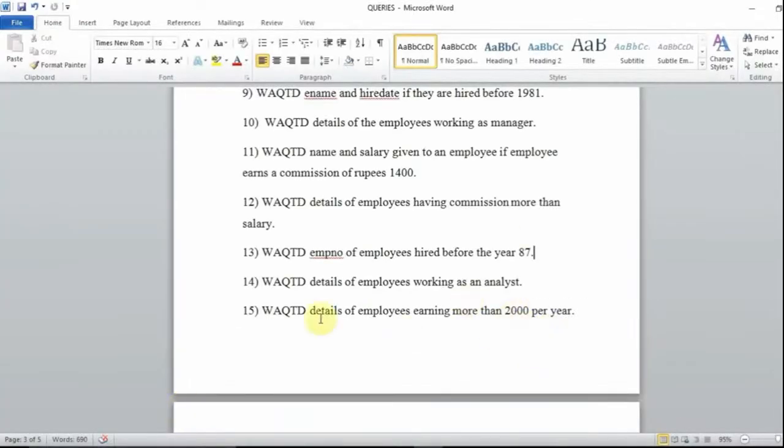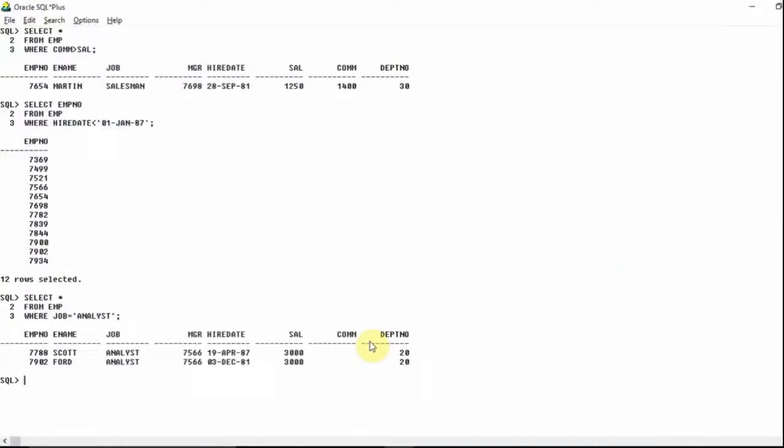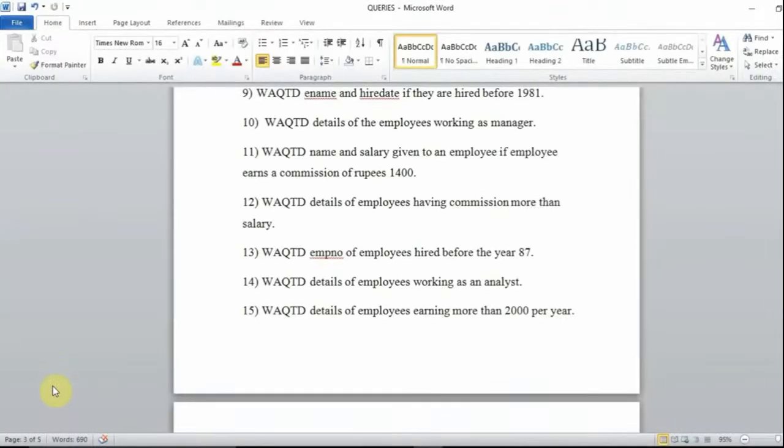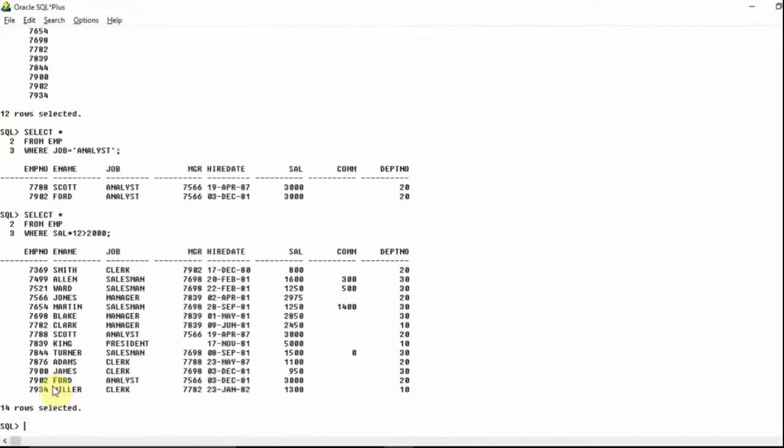Got it? Yes. So last question: write a query to display details of employees earning more than 2000 per year. So I want to display the details of employees who are earning more than 2000 as the per year income, that means annual salary. So I will write select star from EMP where sal into 12 is greater than, how much they have given, 2000. So 2000 I will mention and hit enter. You can see almost each and every employee in this table is earning more than 2000 per year, so that's why everyone is getting displayed over here.